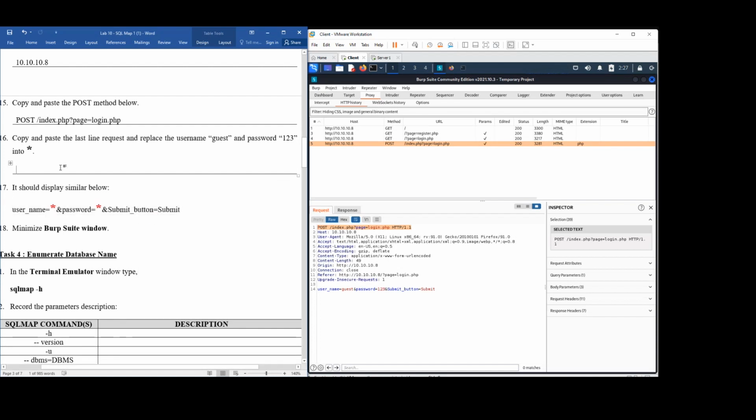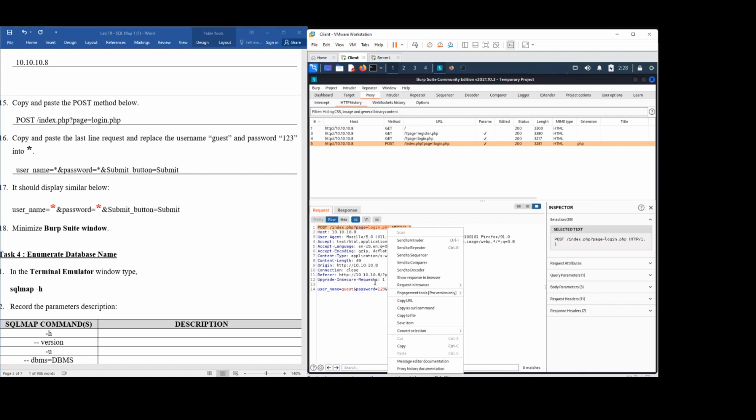Copy and paste this one over here. Yeah, something like this. So instead of the guest username, I replace it with the star, and then the password 123 will be replaced by the star also. The rest all remain the same. Okay, so this is the request.